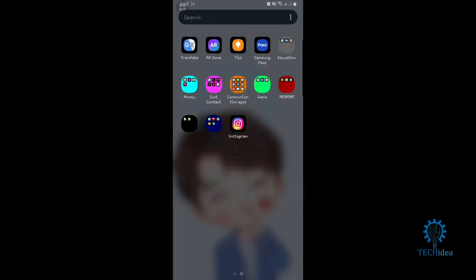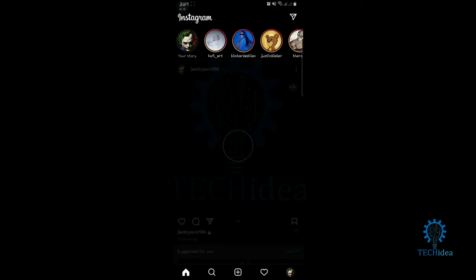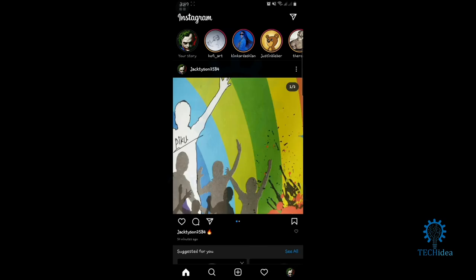Hi, today we are going to see how to use hashtags on Instagram. A hashtag is the label used in social media sites that makes it easier to find information with a theme or specific content. We have to go to Instagram, then click on your story.